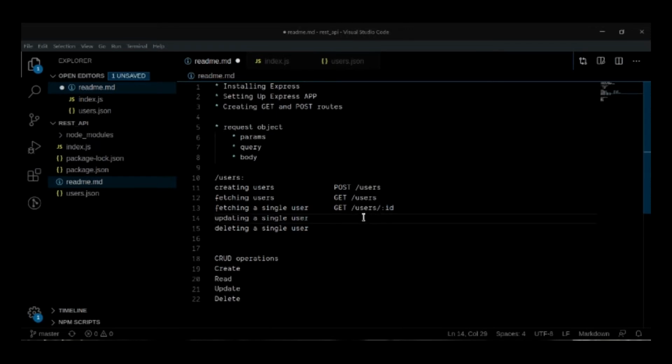The same thing to update a single user, I would be using the PUT request, sending it to /users/:id, and then delete. I'm going to use the DELETE request method on /users/:id. So this is the scope of what we'll be doing in the next couple of minutes. We'll be creating users, fetching a single user, updating and deleting. So let's start with fetching, so we see how that goes.